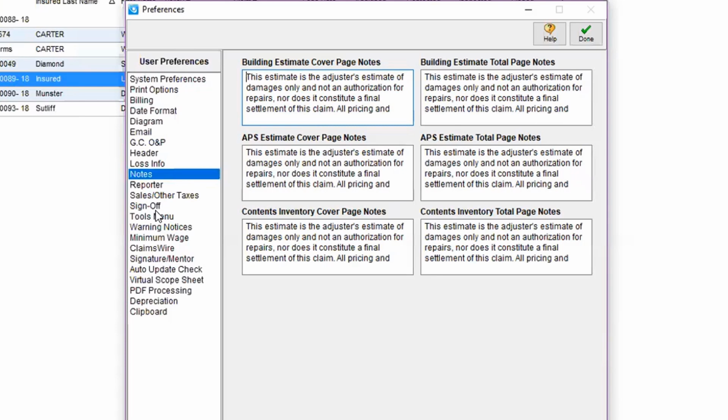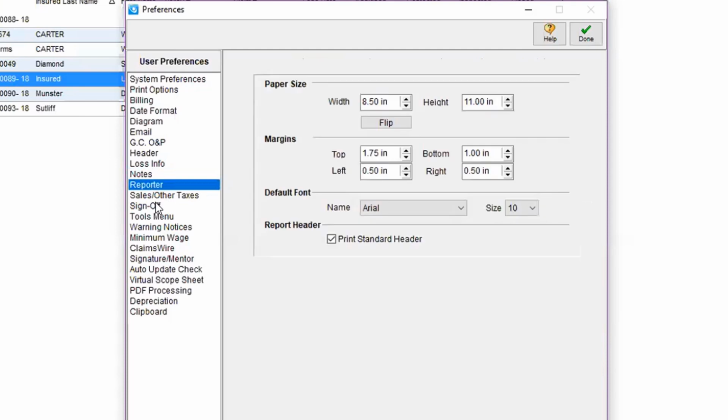So you could just do a copy and paste on here and then populate the building estimate cover page notes along with the total page notes. So check with your IA firms and they will tell you what kind of disclaimer notes that they want you to have in the file. And every time you do a new claim, it puts this disclaimer notes in there. The reporter you shouldn't have to touch.